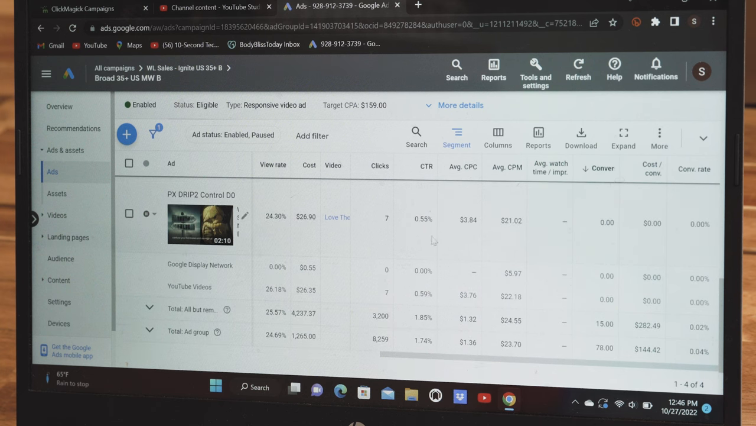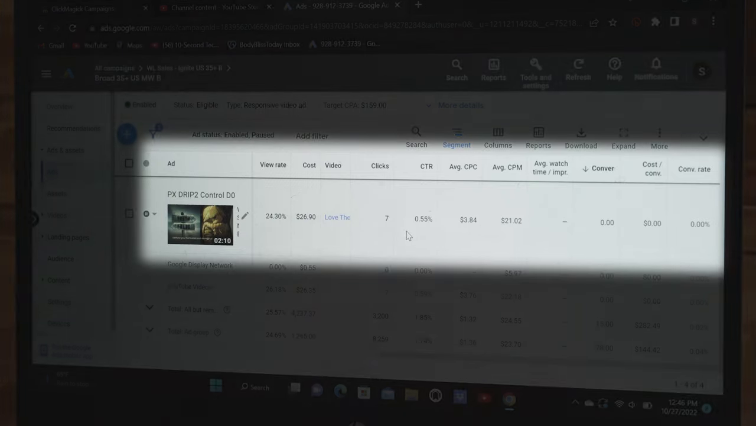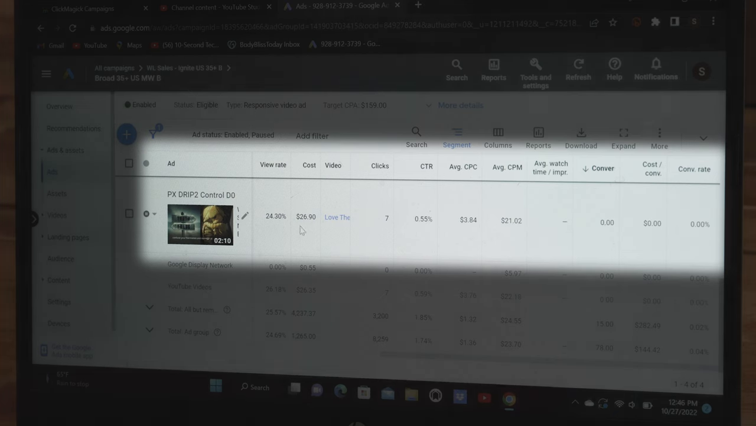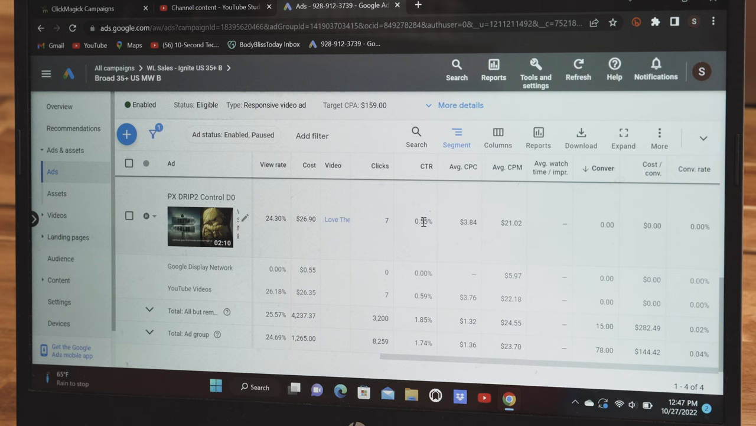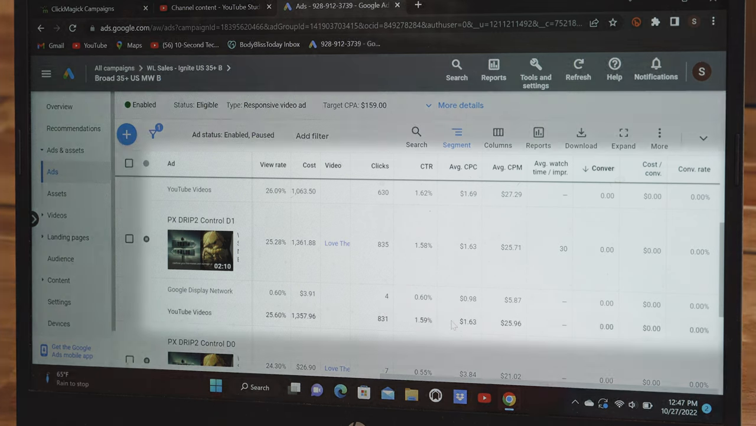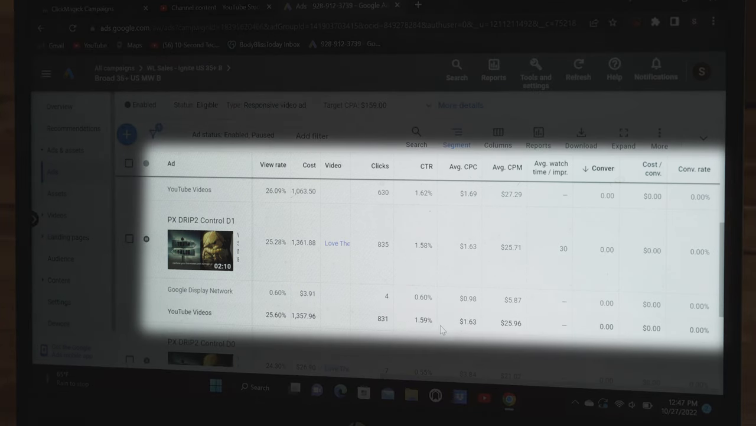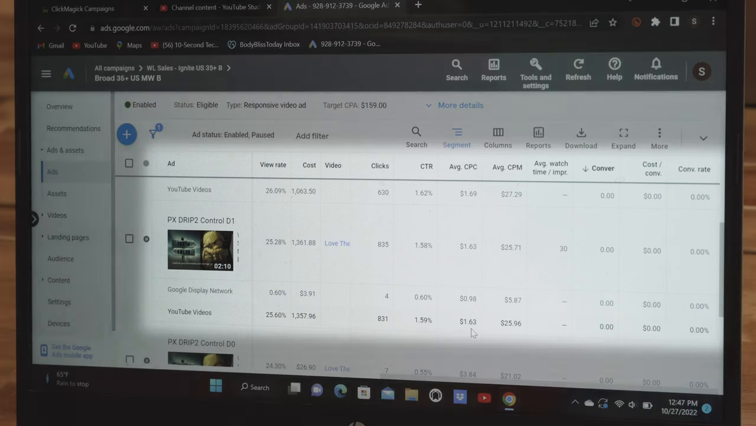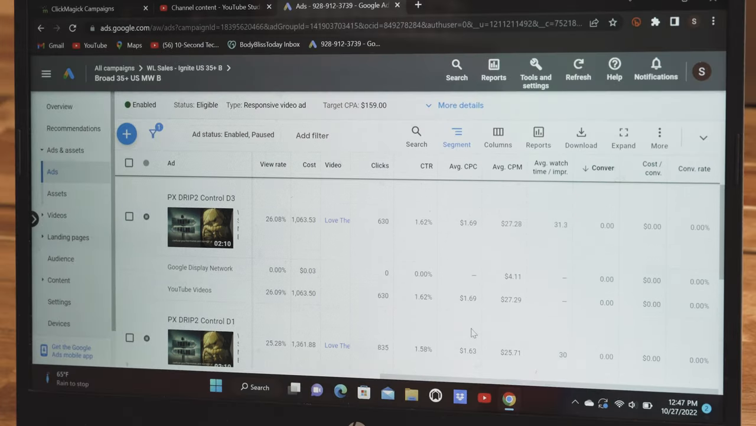So I can look at this ad and know, oh my gosh, this is a clear loser. My cost per click is $3.84. My click-through rate is a 0.55. And you can see here, I turned this off after it had spent $27. So not a lot of spend to be able to know that that's not going to work. But as I scroll up, you can see that my metrics start to improve. I'm in a 1.6 click-through and a $1.63 CPC over here. So it's getting better and more within range of what I want to see.